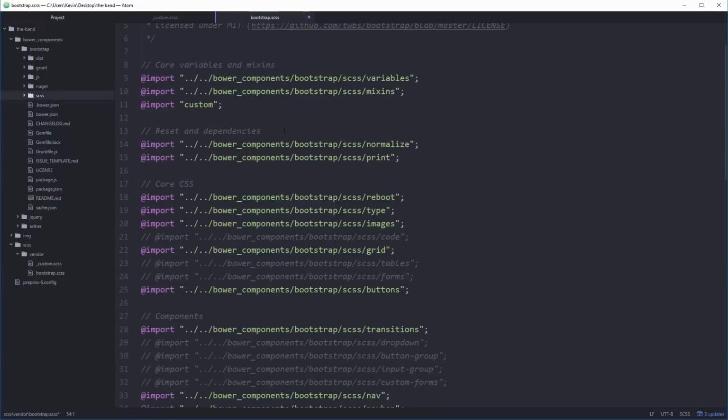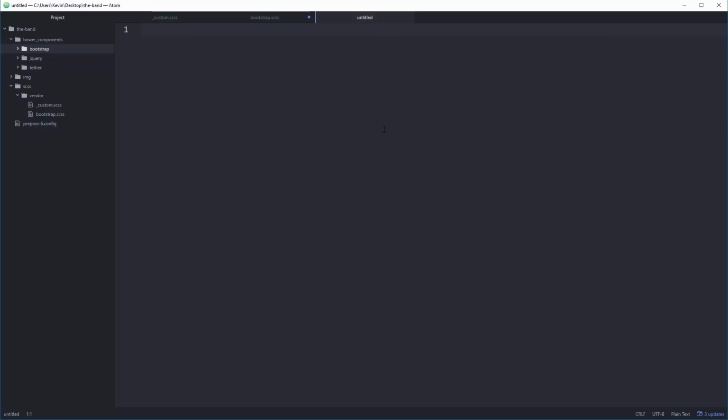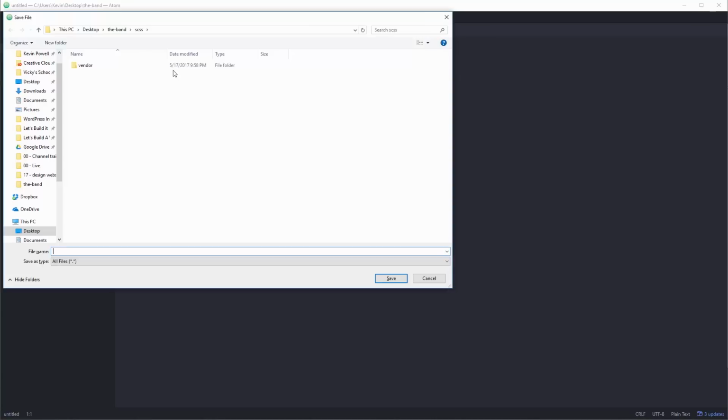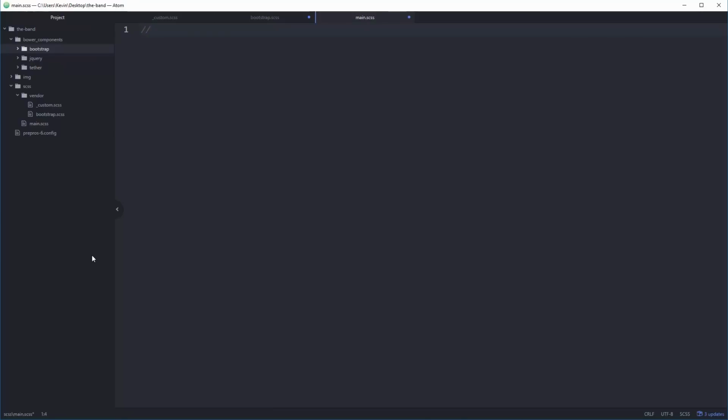Now before I save this, just because of the way Prepros works, it's going to compile it right away. What I want to do is make a new file, save this, and I'm going to call this file main.scss. I'm going to hit save, and bringing in Bootstrap will be the first thing I do. So I'm going to do an @import, and we're going to import vendor/bootstrap. And I'm going to hit save. Hopefully that compiles properly.